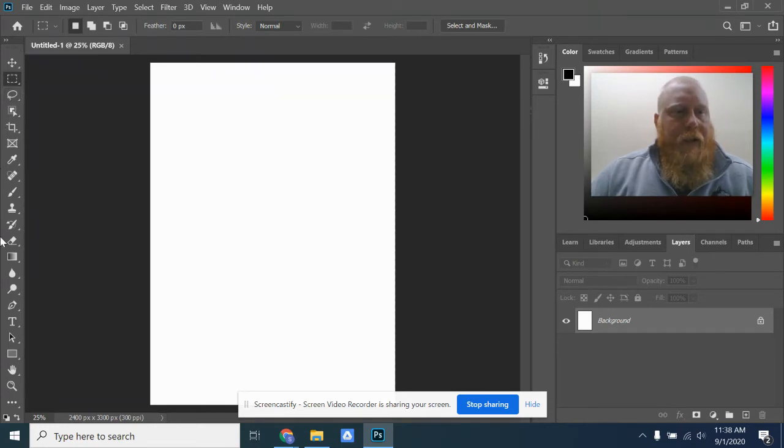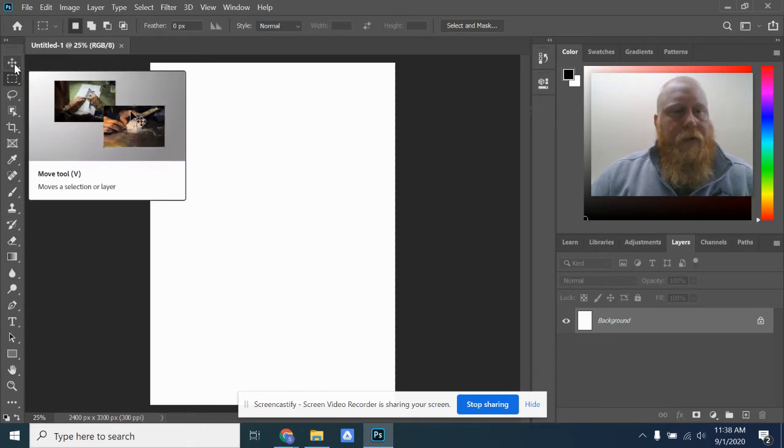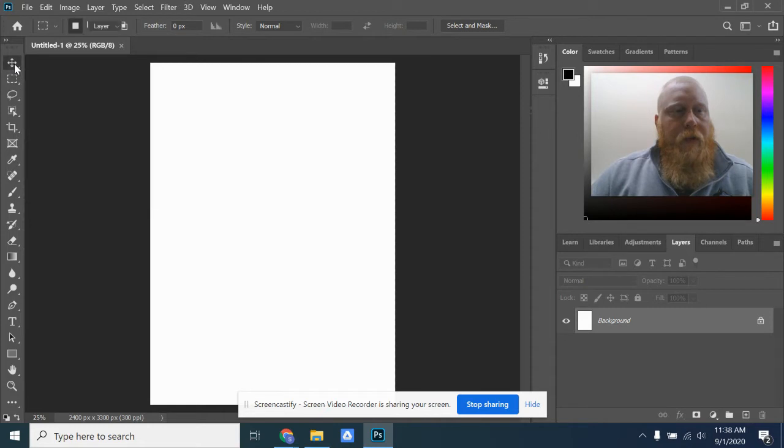On the left-hand side here, this is what we call the toolbar, because it's basically a bar that has all the different tools in it. Right now it's set up in one single row. You'll notice under each option, if I hover my mouse over the top, it'll tell me what it is, and a lot of times it'll show a little video display of what it actually does. So that's the move tool. If I click my mouse and hold, it gives me different options underneath.